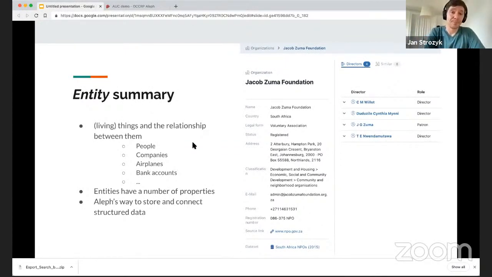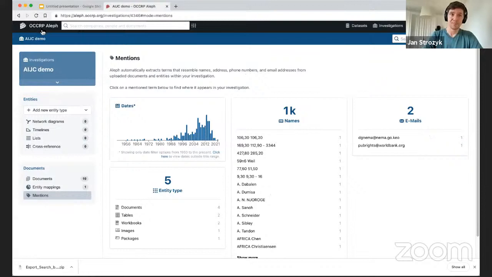But entity for us basically means we extract information or a profile of a thing, mostly living things, people in this case, but it could also be a company, it could be an airplane, we could have a profile for a court case, which we talked about before. And you can actually go a little bit crazy with these. This was a very simple mapping, but I'm going to really quickly show you another one that I did earlier.